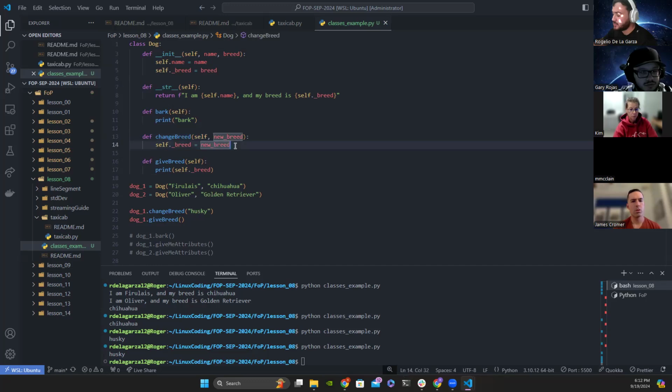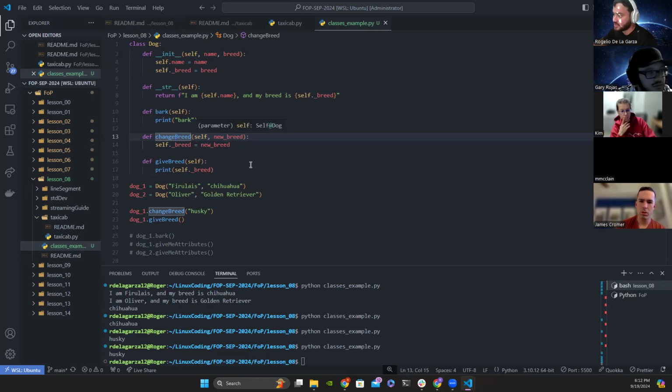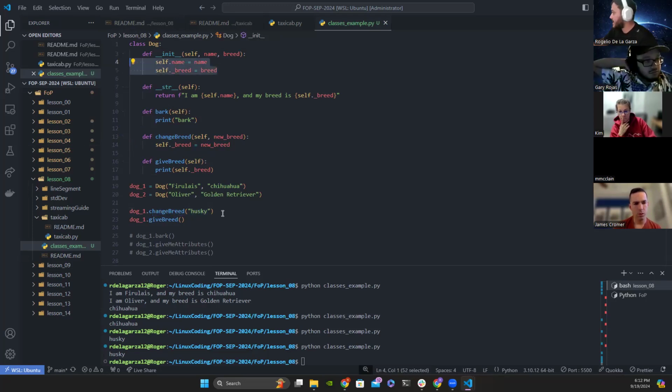The setter method allows you to change the breed. So instead of them directly accessing that data member, you create a method that allows them to change it for them. And we did that here by creating this method called change breed that takes in the new breed that's supposed to be changed. And then we reassign self._breed, right? We use that here on line 22 where we changed the breed to husky. We didn't directly access the attribute. We provided them a method to change it, right?